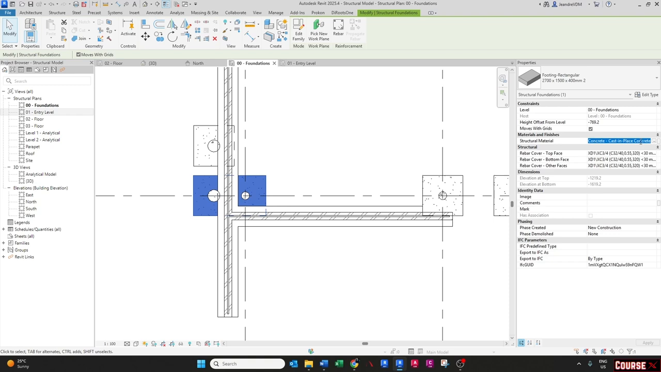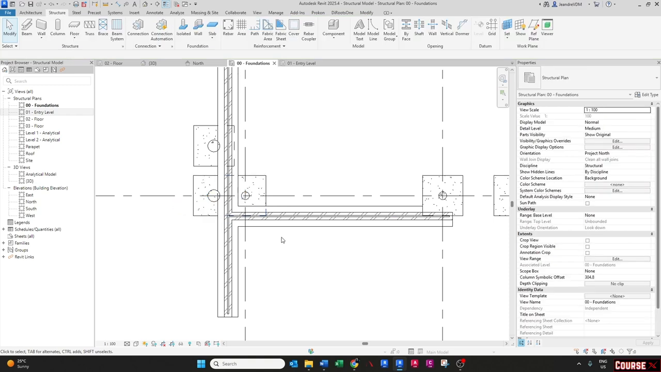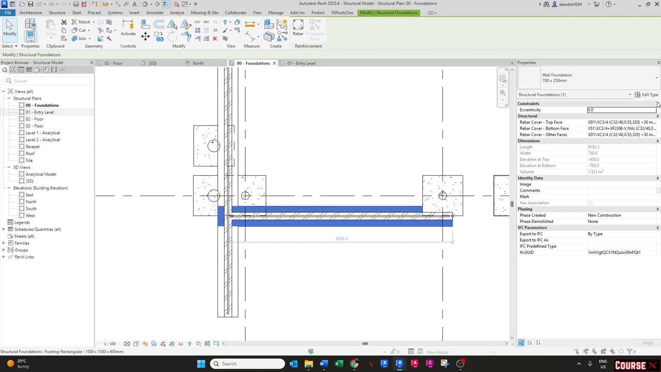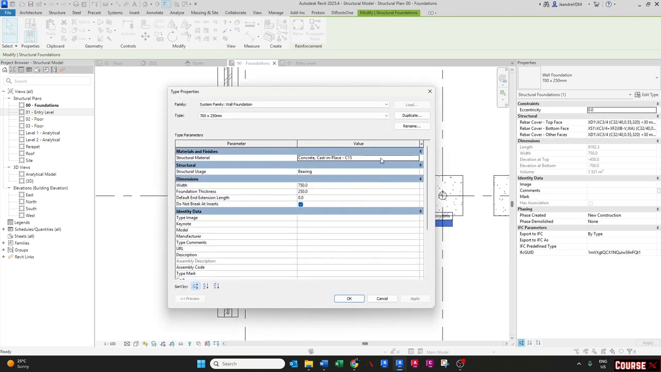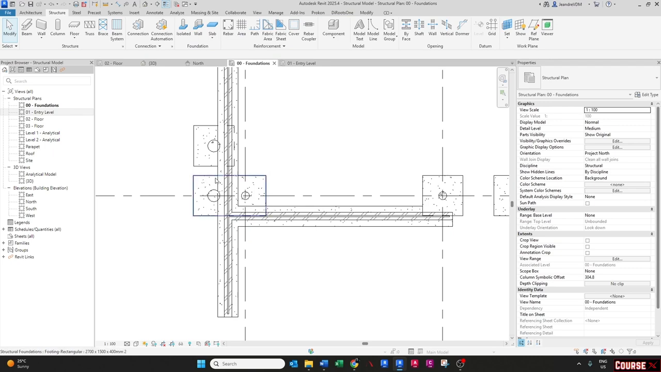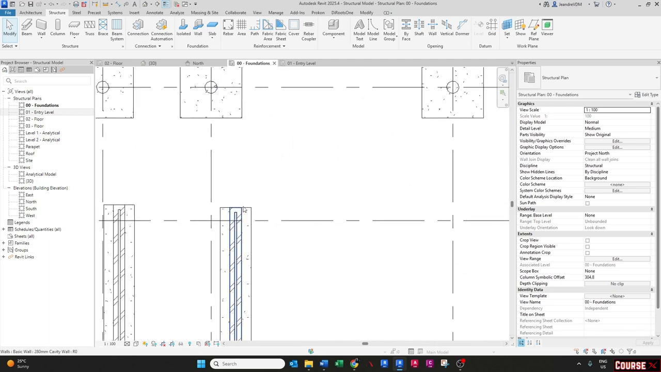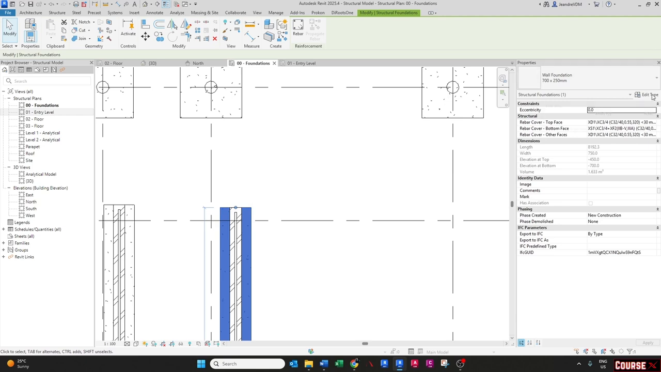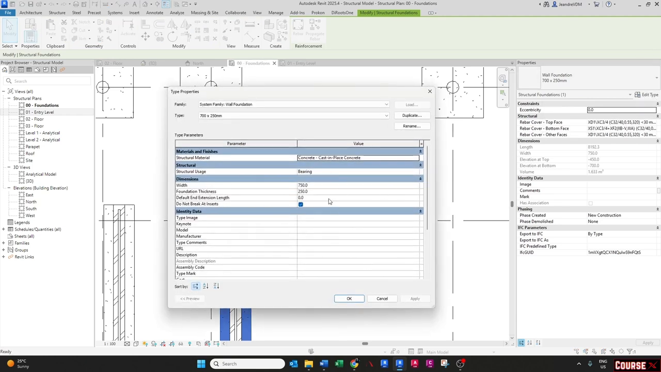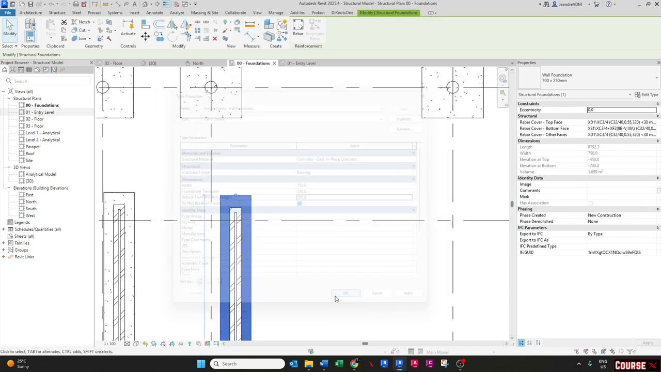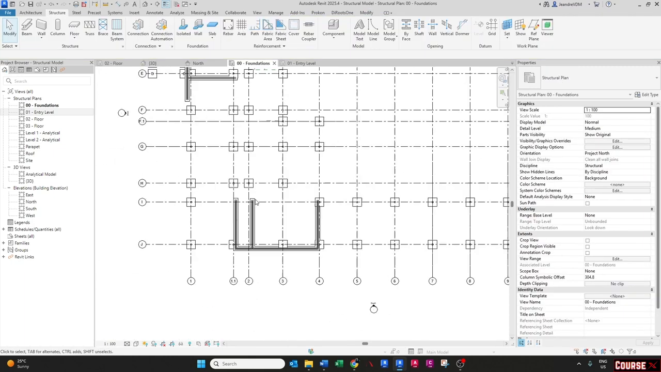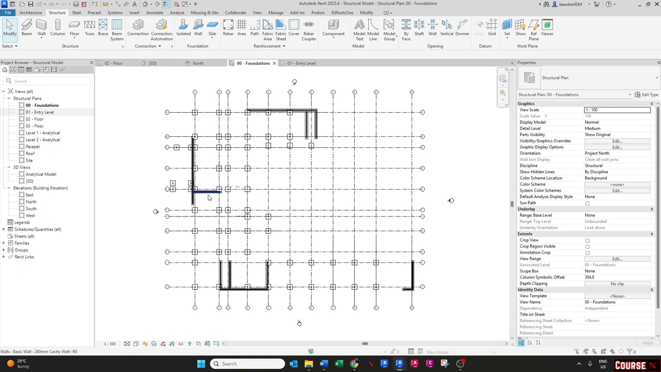I'm going to copy this, Control A, Control C. Then I'm going to go here to the wall foundation, edit, and change that structural material to the same as the isolated footings, and say apply and okay. And now you can see they all look the same. Okay. And then guys, if you want to extend this foundation beyond this wall, you just click on that, say edit. Let's say you want to extend it by 300, say okay, and there you go. So that is how you place wall foundations.